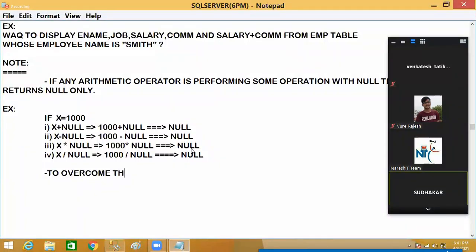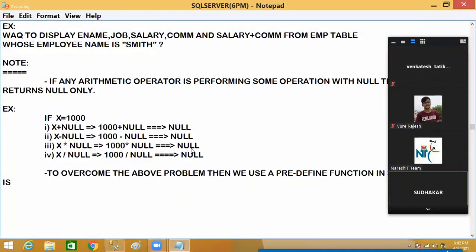To overcome the above problem, we use a predefined function in SQL Server, that is the ISNULL function. Which function here? ISNULL function we need to use. So when I'm using the ISNULL function, then this problem I can overcome.